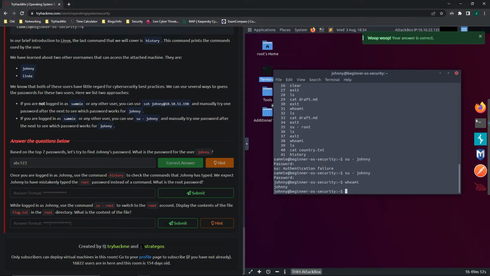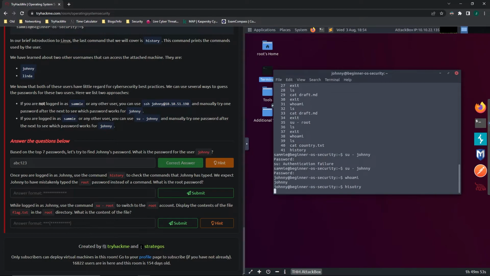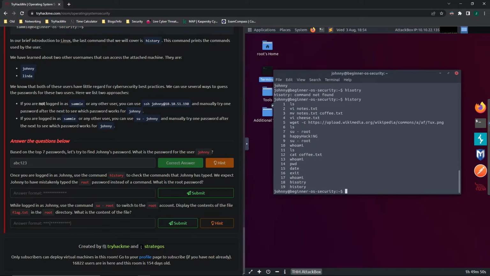Once you're logged in as Johnny, you can use the command history to check the commands that Johnny has typed. So history, I can't spell. We expect Johnny to have mistakenly typed the root password instead of a command. What is the root password? So let's look through and see what he's typed. We see here he's trying to switch user to root, and it looks like he actually accidentally put this in. This looks like a password to me, so I'm going to highlight it and copy. And let's paste that in there. Whoops, did not copy the right thing.